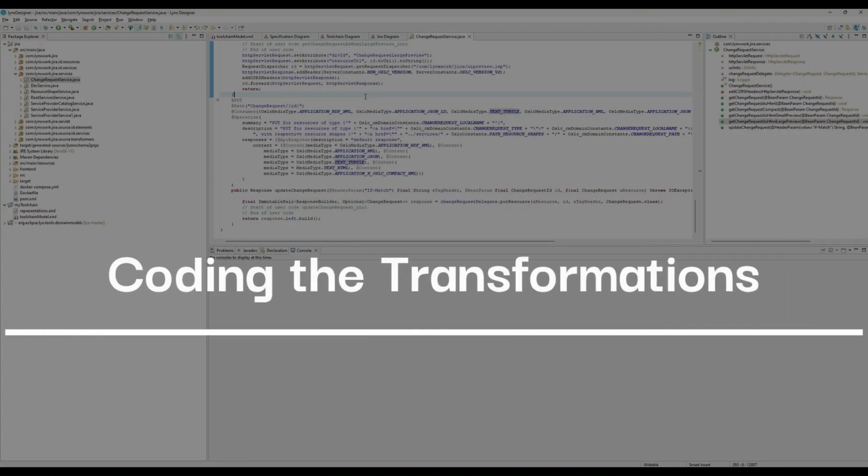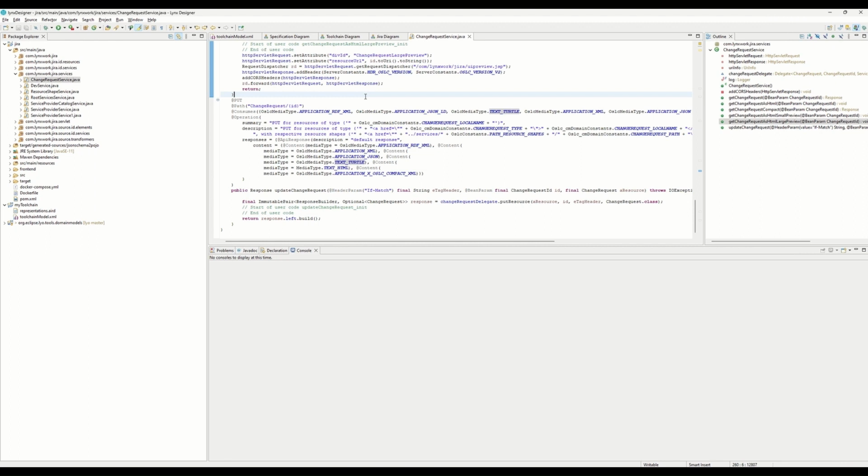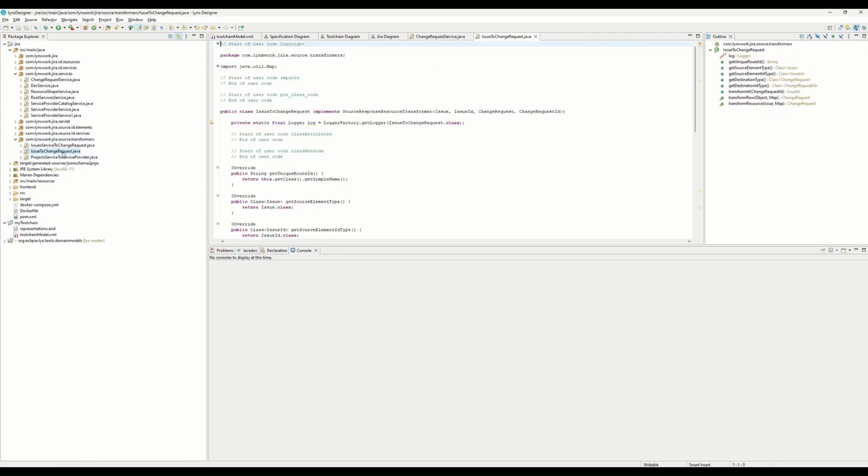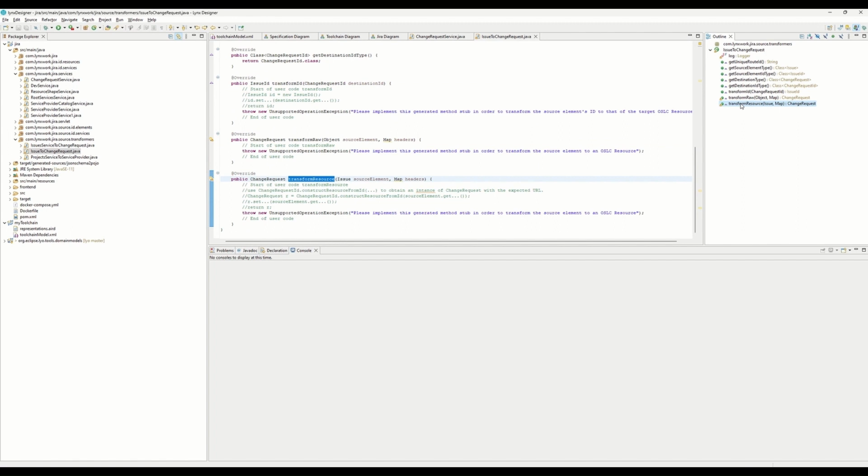We only need to decide in the code how data from JIRA, in our case an issue, translates to a change request, which is what I modeled my interface to expose. This is done in this class, issue to change request. There are two methods that I need to implement here, namely transform resource. How do I translate an element issue that I got from JIRA to a change request that I'm expecting at the interface?